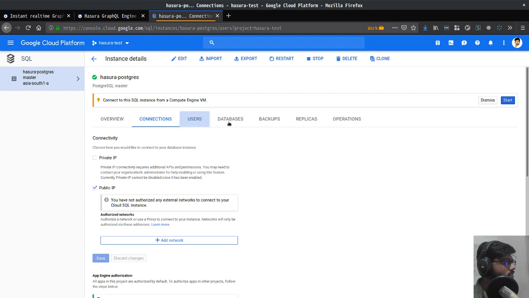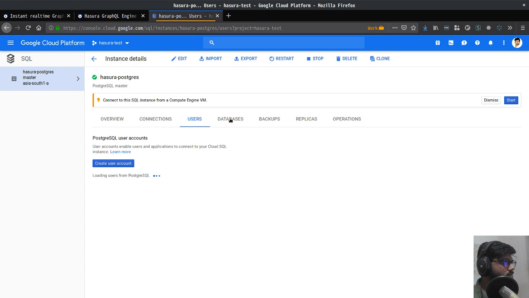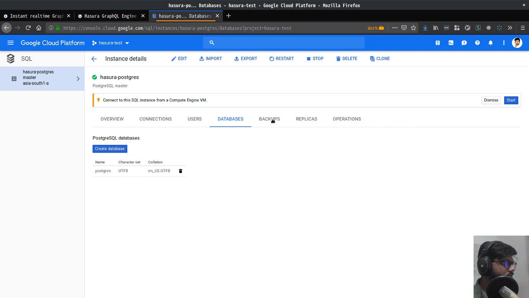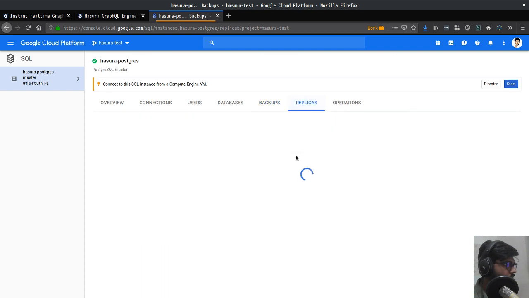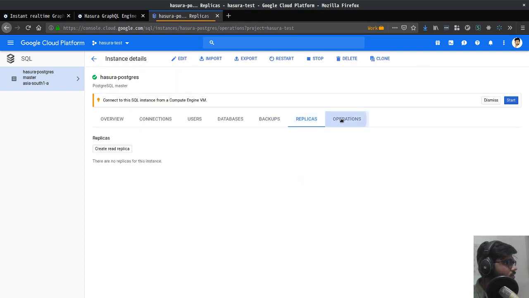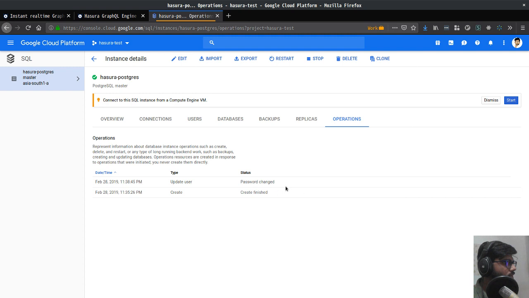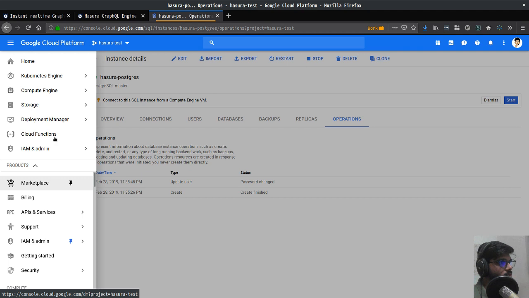We have users here. So it will show the current users. There's only one user right now. We are going to use that user. We have databases. We are going to have just one database called Postgres. We are going to use this. You can take backups from this tab. You can create read replicas. You can also do other operations. So this will show a log of all the operations that have been done on this Postgres instance. So that's about the Cloud SQL Postgres.